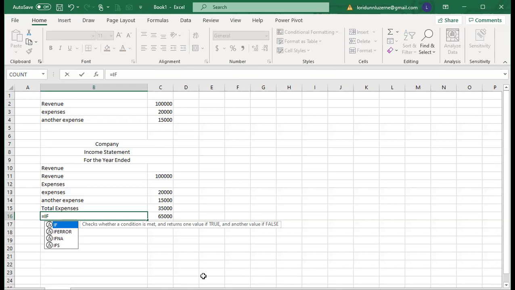And you can see it says right here, checks whether a condition is met and returns one value if the condition is met and another value if it isn't. You always start it with a parenthesis. And here's what we're going to do. We're going to put if, now, C16, where we have our net income, because that's what we're testing, is greater than or equal to 0. So that's our test. If net income, C16, the 65,000, is greater than or equal to 0, now put a comma, because you separate these by commas.